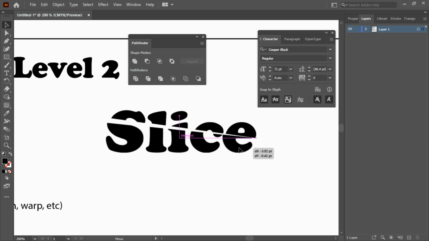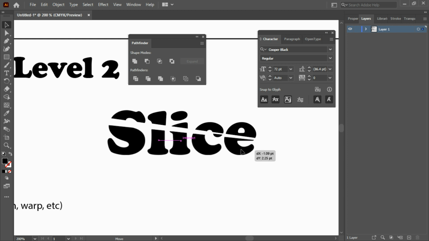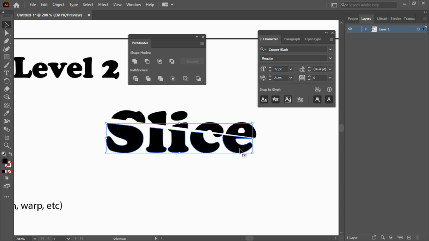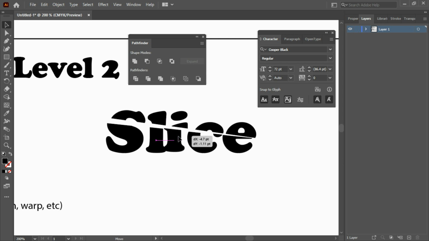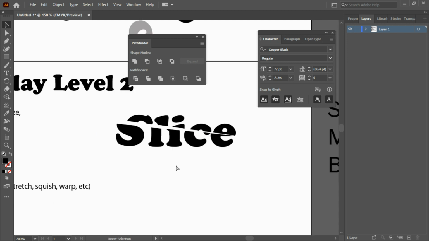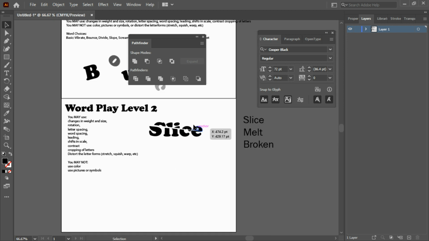So that'll hopefully kind of further give it that sliced look. And if it's not looking extreme enough on some letters, I can kind of push it more. Okay, so that's an example of how you might do something like slice.